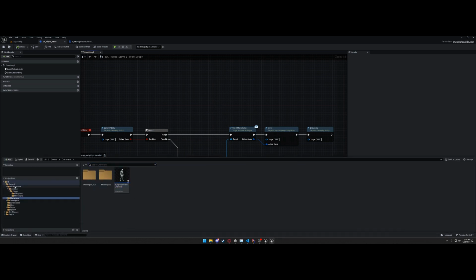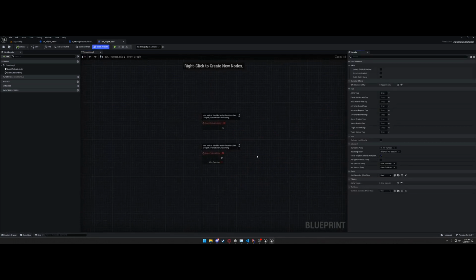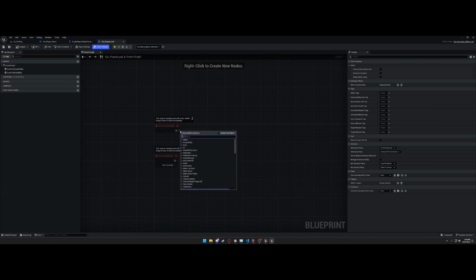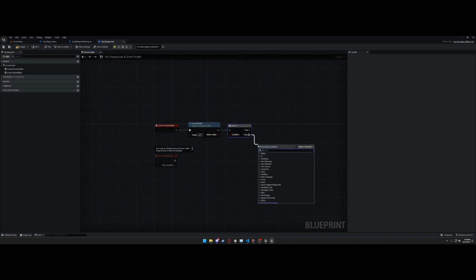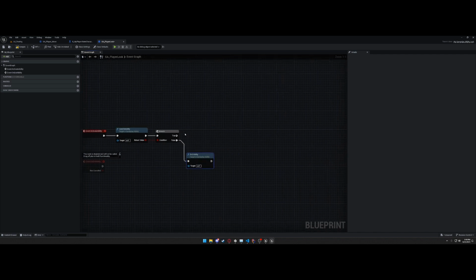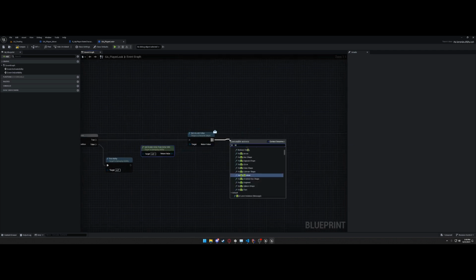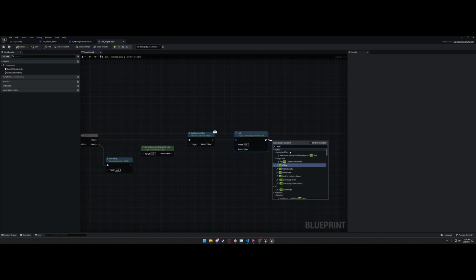And while we're here, let's just do the look. The look is practically the same. So we do commit ability. Then we see if it got committed. If it didn't, we end the ability. And if it did, we do get avatar from actor info. And then we do get look, and then we call that interface, and then we just call look. And we plug that in there and end ability.